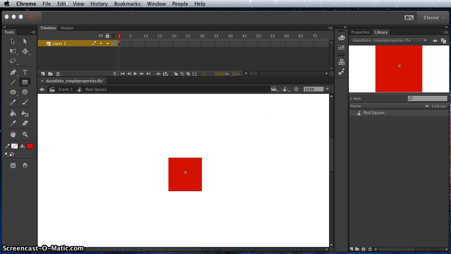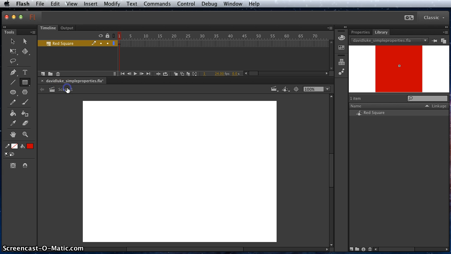Pretty straightforward. I'm going to get over to my directions here. Now, just like we did last week, we're going to click back to scene 1. It's very important we click back to that scene 1.